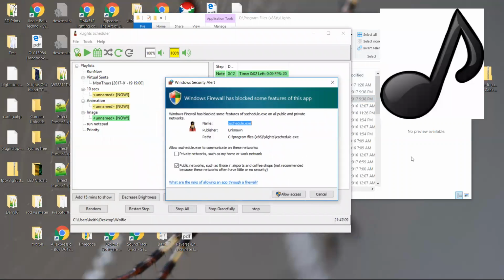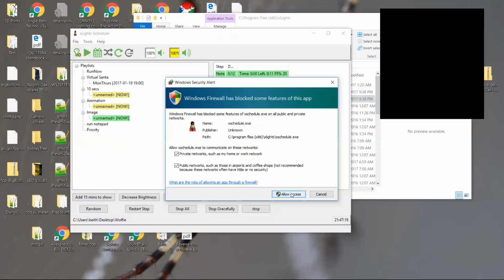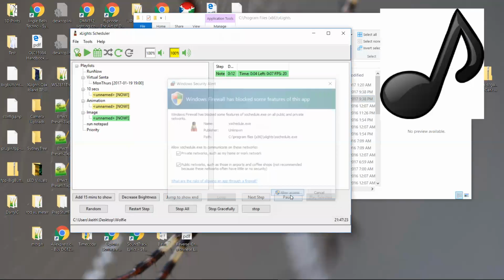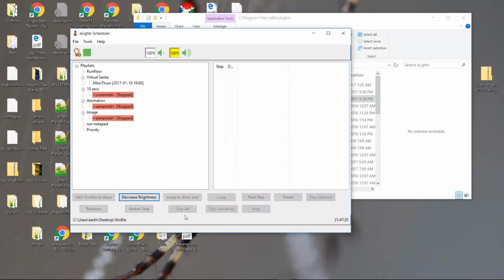Now, the first time it comes up, it's going to come up with this warning. You do need to grant it access. The new scheduler does act as a web server, and so you do want it to be able to talk to your networks. So we'll allow that access. We'll stop everything that was running there, and I'll walk you through the UI.